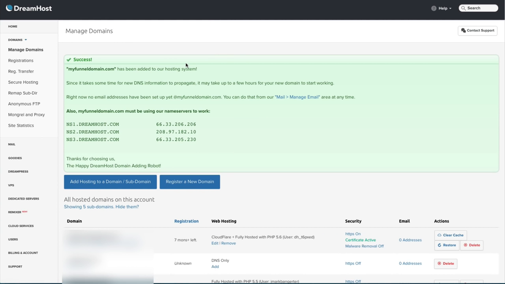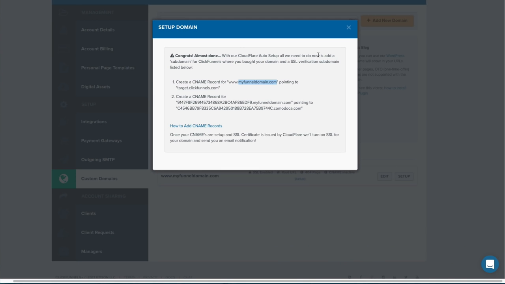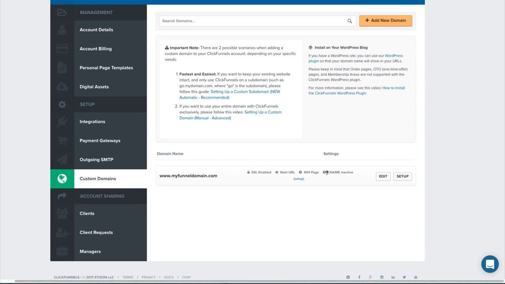Now keep in mind that this process can take 24 to 48 hours for everything to propagate. So once you've added the domain to your account, you may not be able to use it immediately. So I'm going to go ahead and go back to ClickFunnels. I can close this out. You'll notice that it says CNAME inactive. It's waiting for the CNAMEs to propagate.